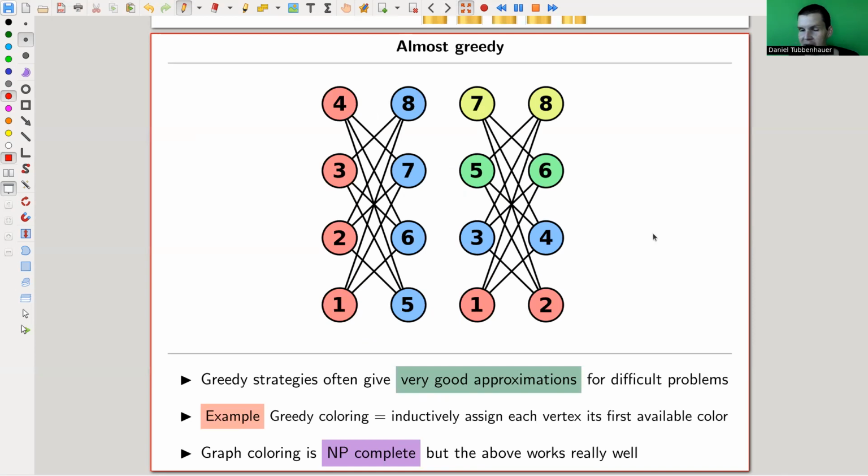And greedy strategies are even better. So if they work, if they give the optimal solution, then you have just a ridiculously simple algorithm. Just do locally the best and just do it and done. But part of greedy is what I call almost greedy. So very often it actually happens that greedy doesn't give the optimal solution, but gives a really good approximation of the optimal solution, which is still very good because sometimes a problem is just really, really hard.